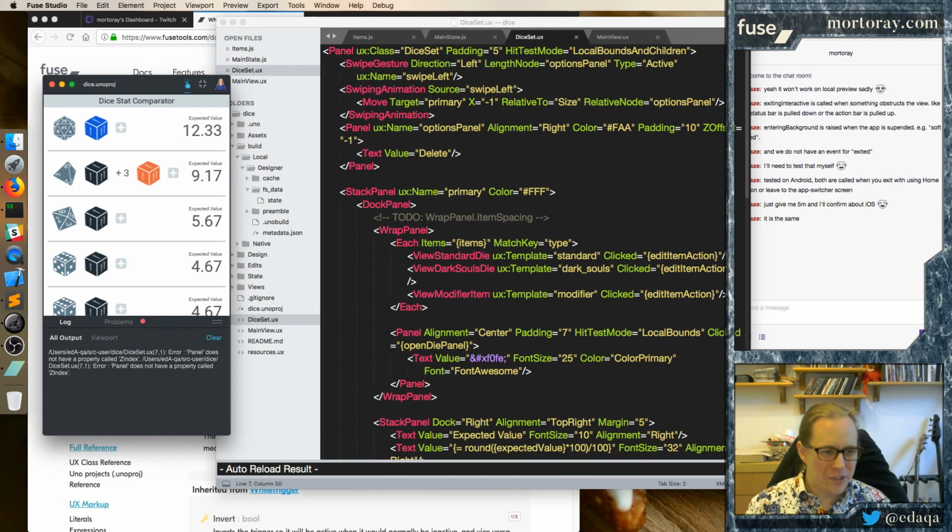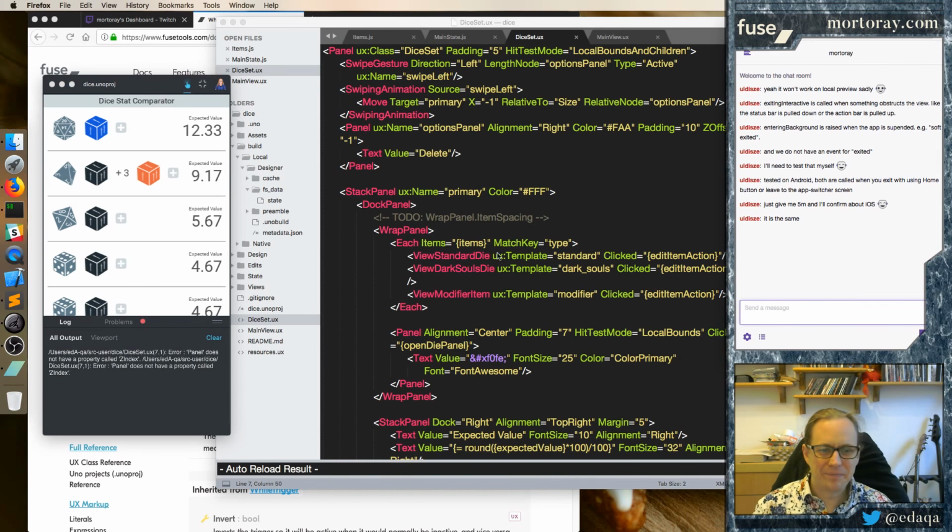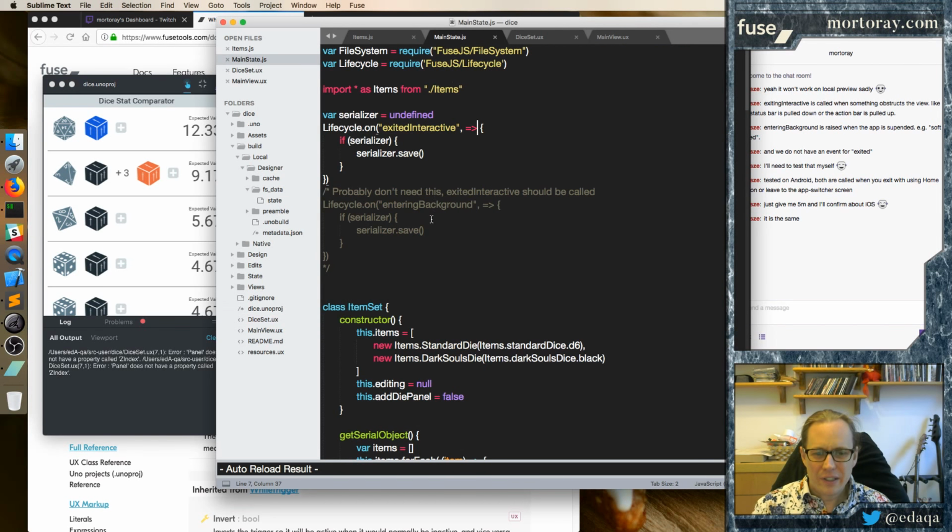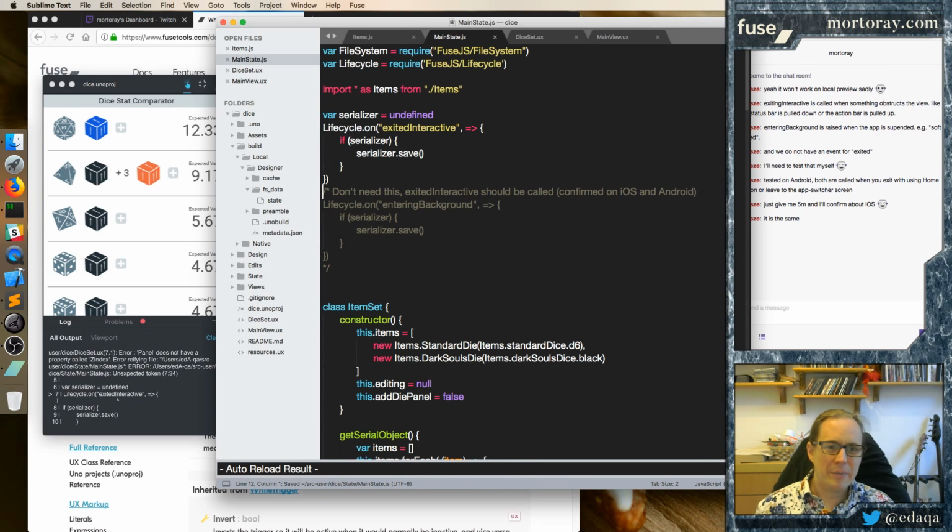And back to what Olis says over here in the chat, he confirmed that we don't need this. Exit actor should be called confirmed on iOS and Android. So those are the two targets we support. I'm assuming this is the way it's defined. So exit interactive for the lifecycle saving. This will be called whenever you get out of the app somehow.